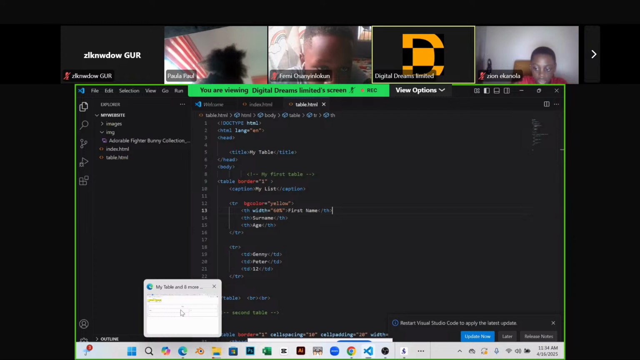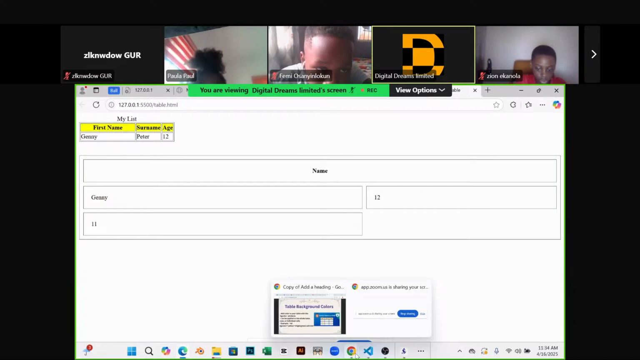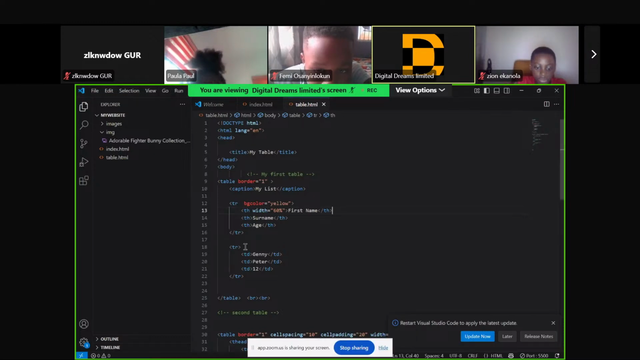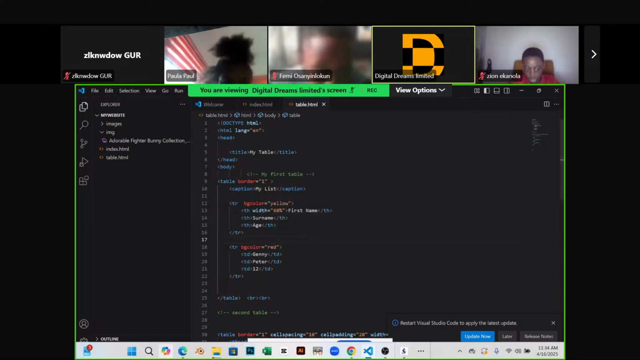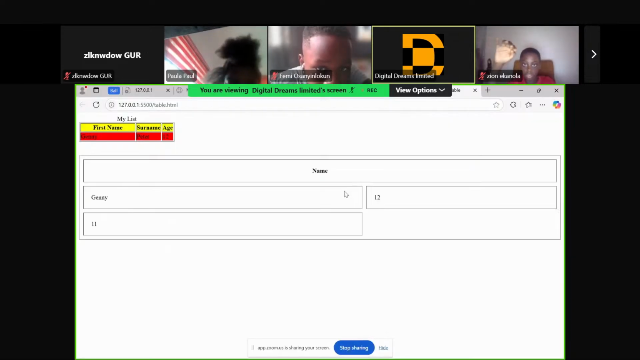Can you see what happened? The entire row changed to this color. Now let me also give the second row another color. Let me give it red. Let's see what it looks like. Now I'll go to this other row and give it a BG color of, let's say, red. Now can you see?